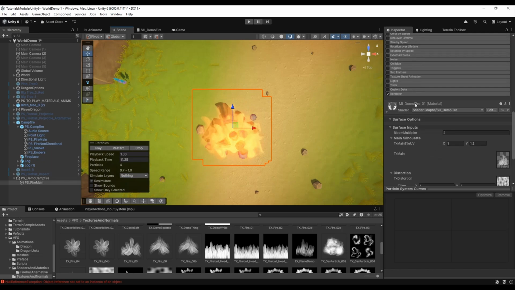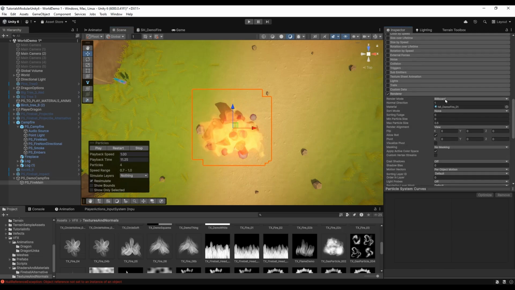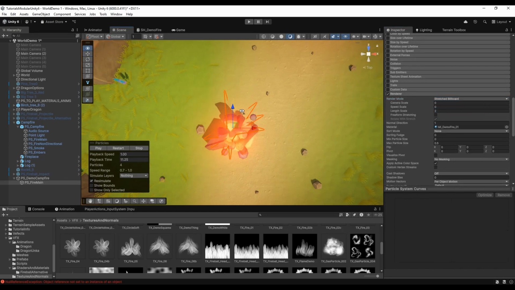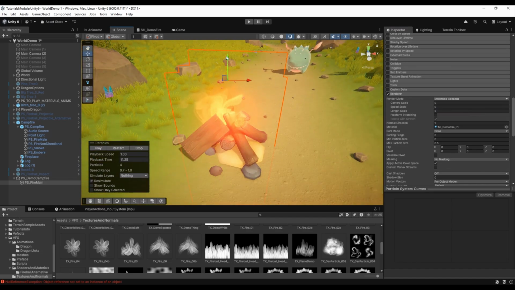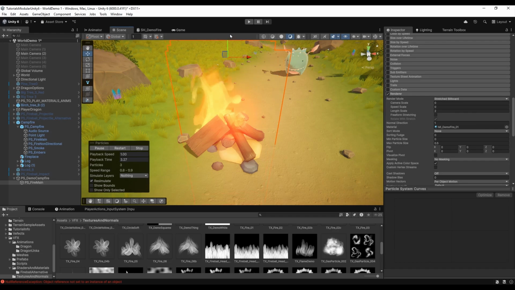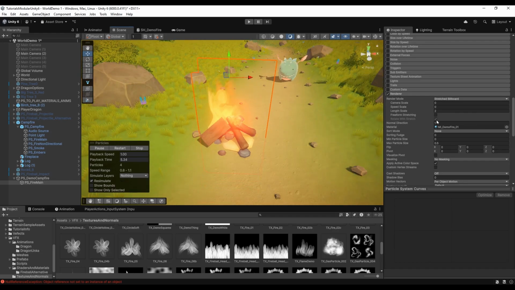The way I decided to overcome this was a two-step process. Let's do step 1. Switch it to be a stretched billboard and adjust the fire particles accordingly. You might have noticed that setting it to a stretched billboard changed its pivot. We're going to adjust that later. But let's quickly fix the length scale.